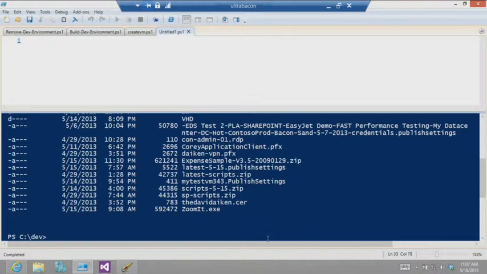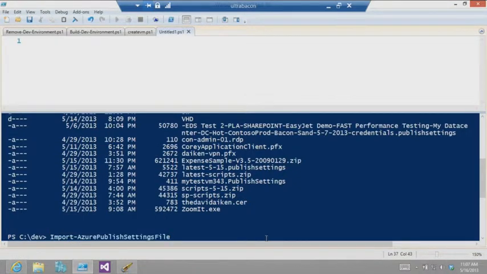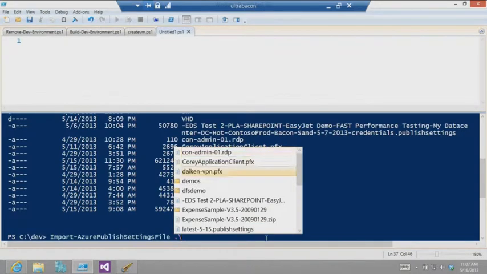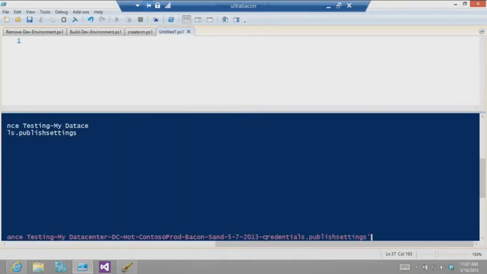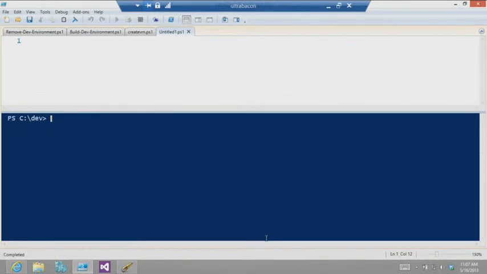Once we've got that, we do Import-AzurePublishSettingsFile, and we'd also specify a name. So we pick a name there, and that would go and import them in. I'm not going to run that command because I've already done it. There's a few things I won't do in a live demo, and importing that's one of them.